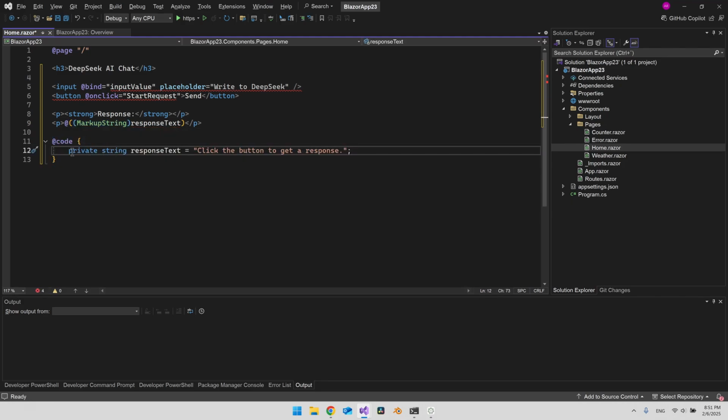The first thing we will do is go and make a private string, which is the response text. So it is just the response that the AI is going to give us. And by default, we can say click the button to get a response. This is when we haven't sent anything yet. We can then go and create another private string with the name input value. This is what the user is going to send to the AI.